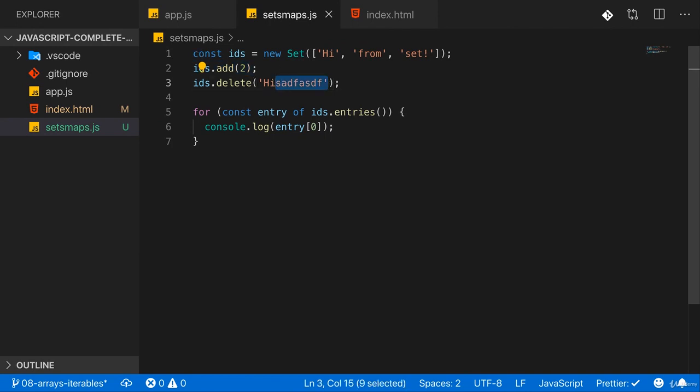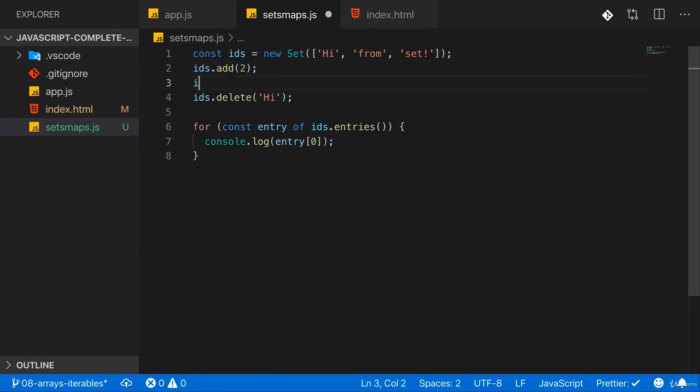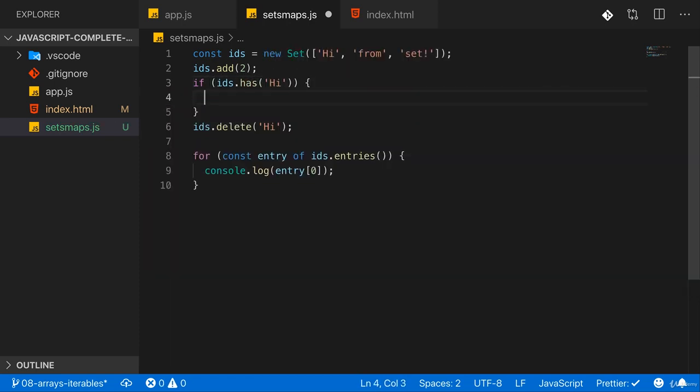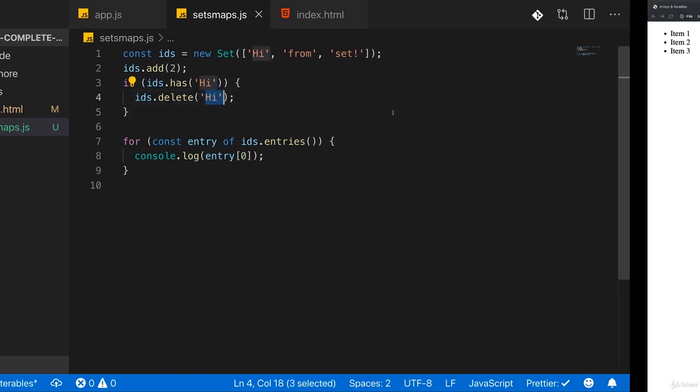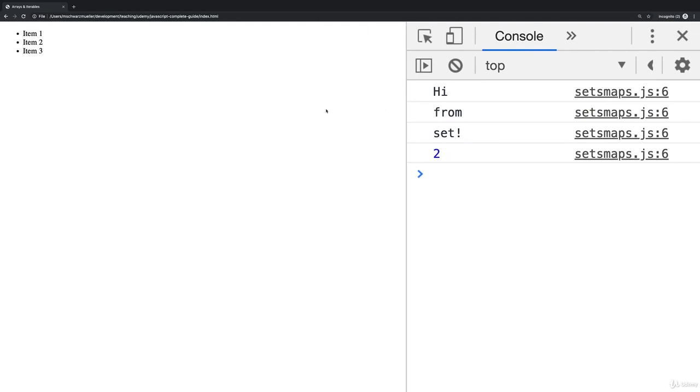But of course, you typically want to delete what you have, and you could always check if IDs has hi before you try deleting it, though since this won't throw an error if it fails, there might not really be a need to perform this extra check. Still, here to also show the has method, this is how we could ensure that we only try to delete what's part of that set. So now with that, since I'm deleting hi, if I reload this, hi should no longer be output there because it's no longer part of the set.